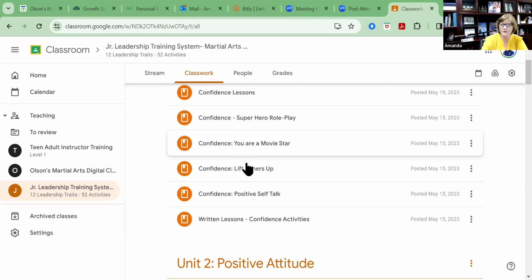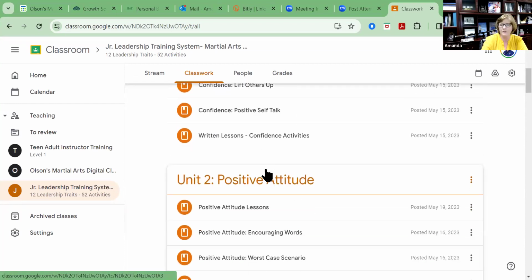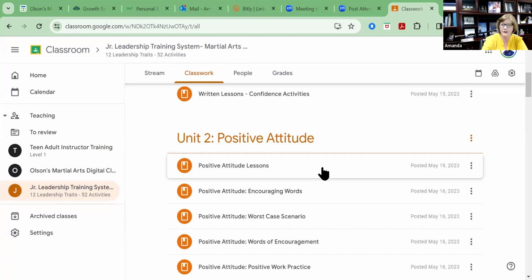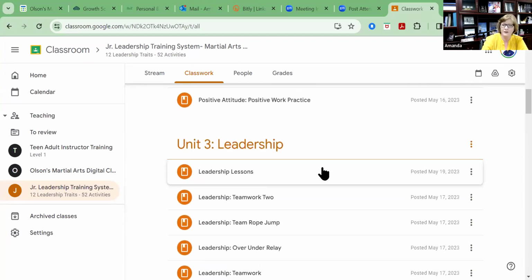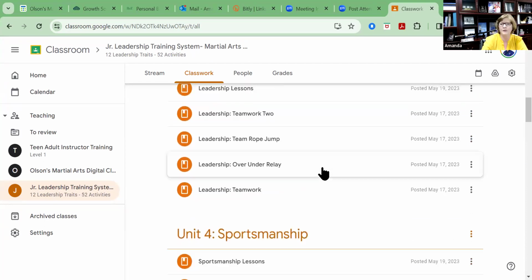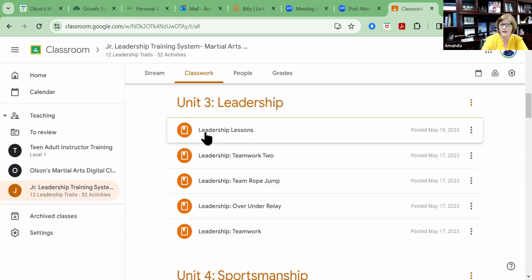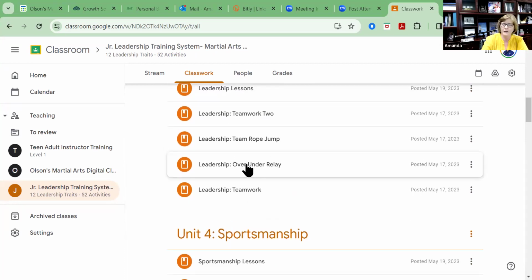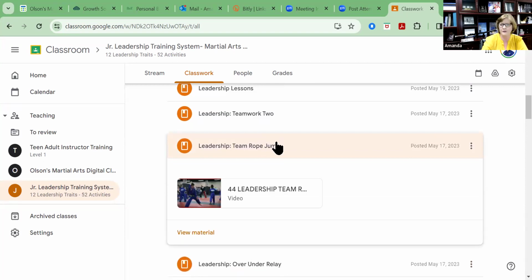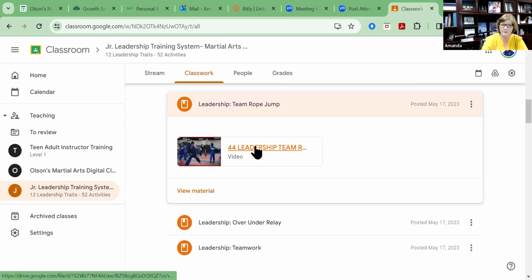So this is the confidence one. Let's see here. We have positive attitude, leadership, and let's take a look at this one, the team jump rope. So you can see that each unit has the written lessons that you can print out, or you can show the video. So let's take a look at this one. And Keith, let me know if my video is not sharing. It's been a while since I shared a video. Okay.